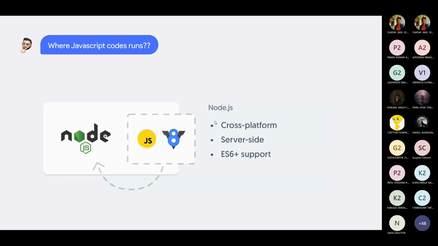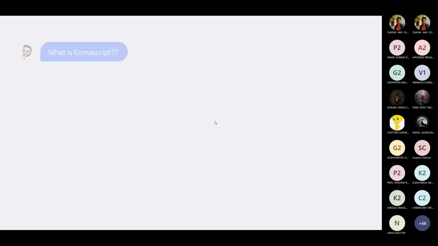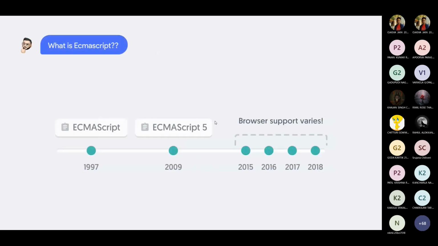Okay. Now we can use JavaScript easily to build a web backend for mobile applications and web applications and all those things. Now, the next question which comes to your mind is, what is ECMAScript? Now, ECMAScript is not a language. To be specific, ECMAScript is not at all a language.